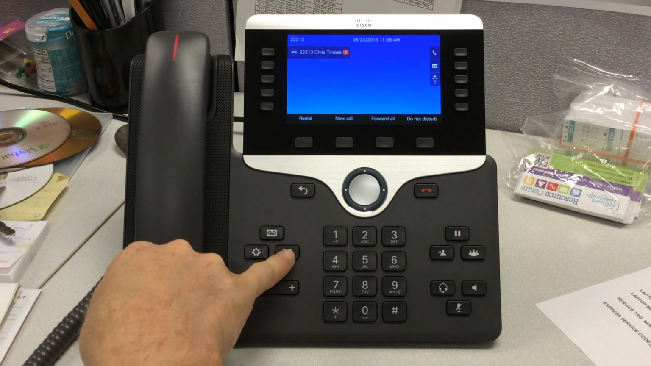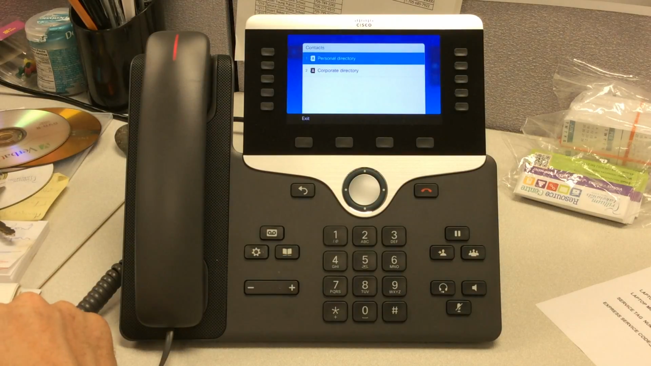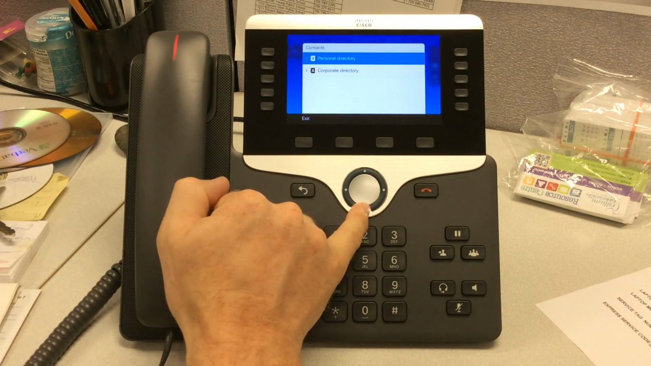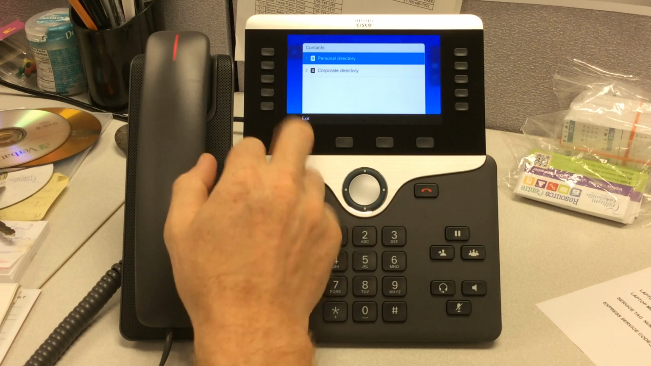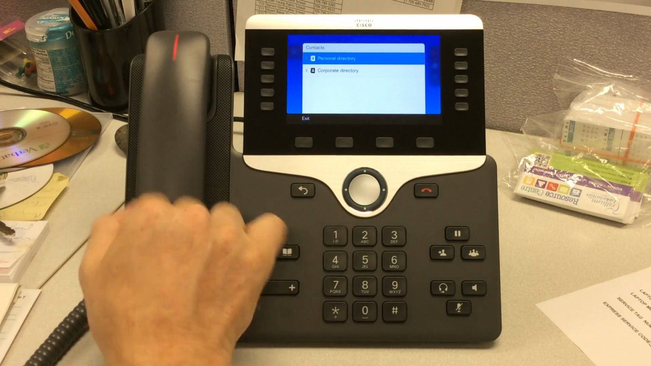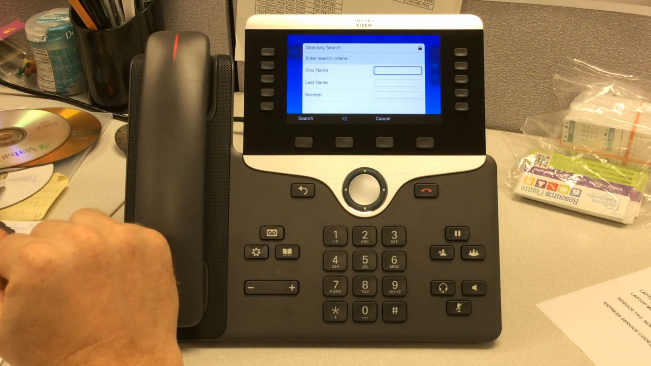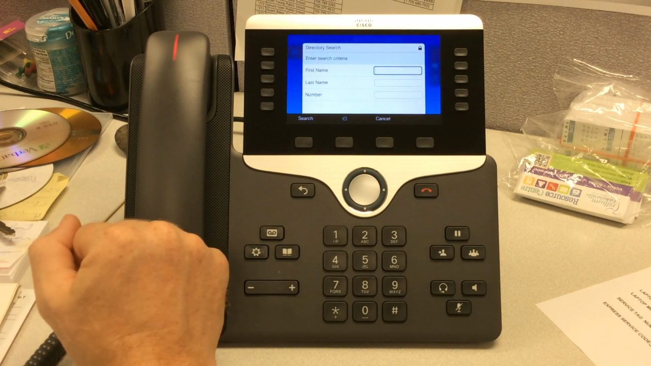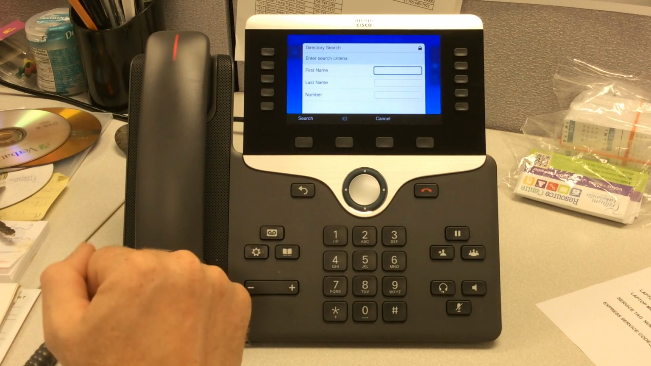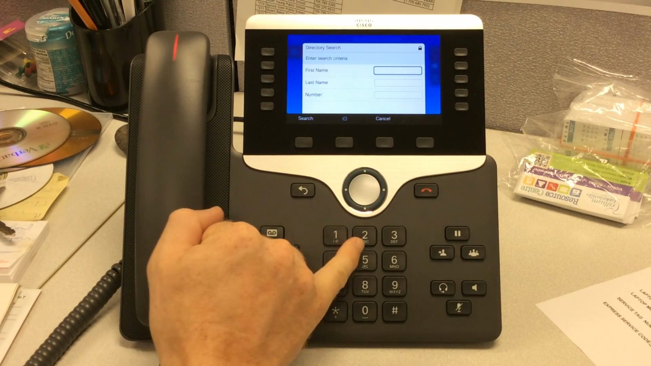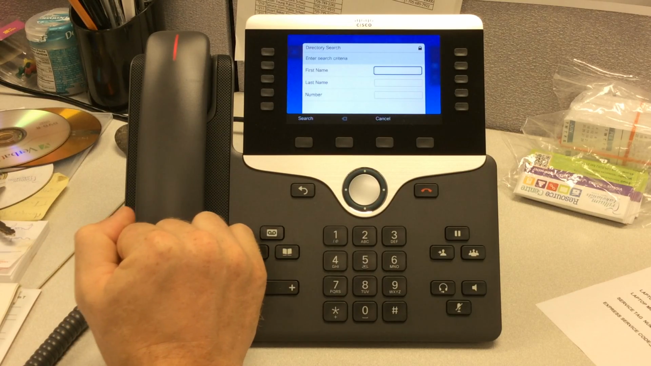When I use this directory button though, because I don't know how to find people or what their extension might be, I'm going to click down on the little circle here, or I could press the number 2 that matches corporate directory. I'm going to go down, click in the center. I have first name, last name, and number that I can search by, but I don't need a full name.